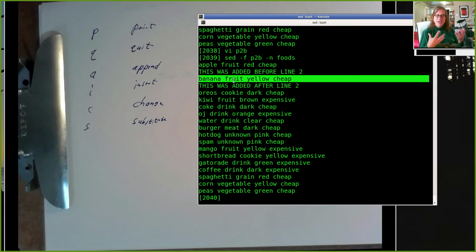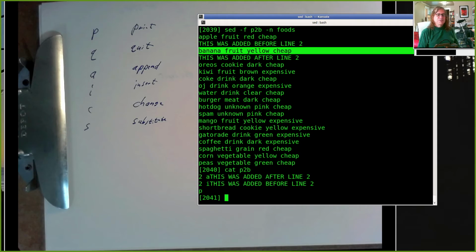So these are edits, these are changes to files that you might want to make, and you're making them not by going into an editor, but by specifying instructions, and then just running your file through SED with that instruction list given as a program.